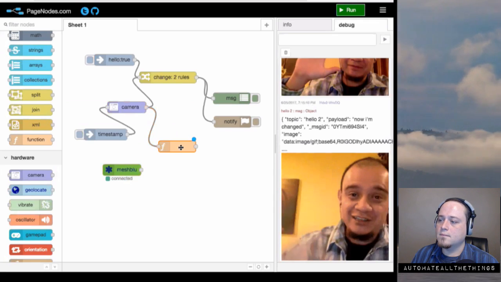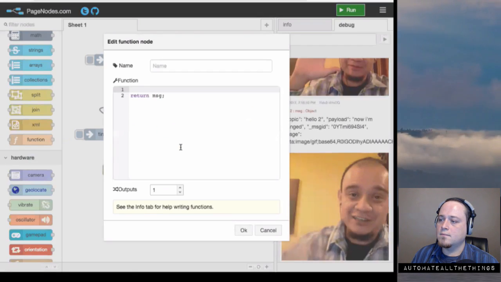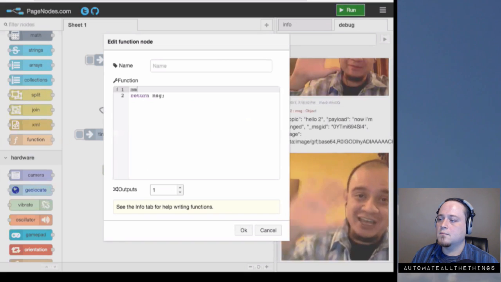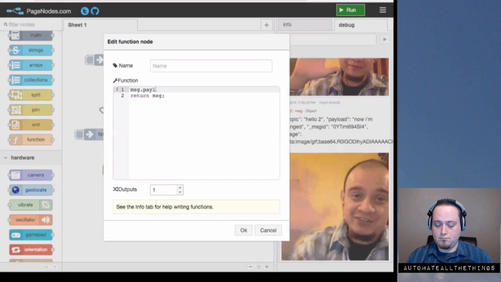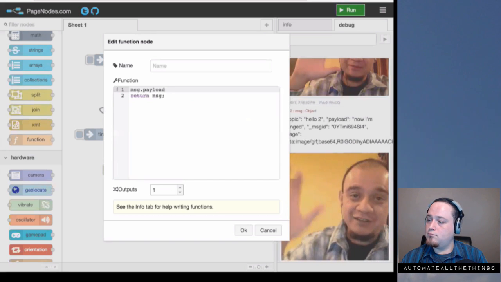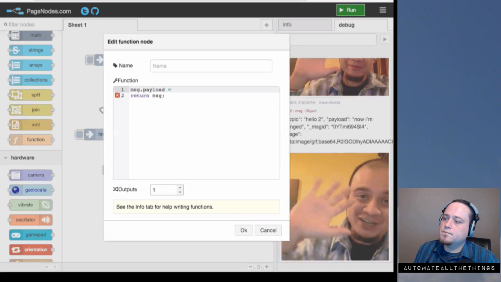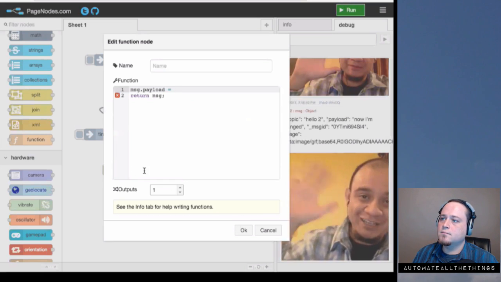I could pass it through a function here, and this would just be writing in JavaScript. So our message has a payload, and we can change that to something else. And then when we hit return here, that just sends it along the way. So we could absolutely just drop down to JavaScript.